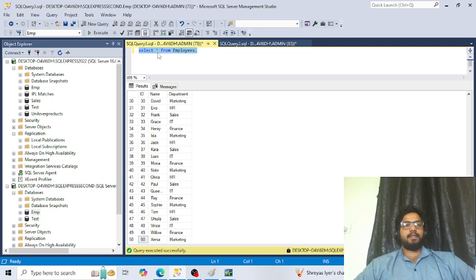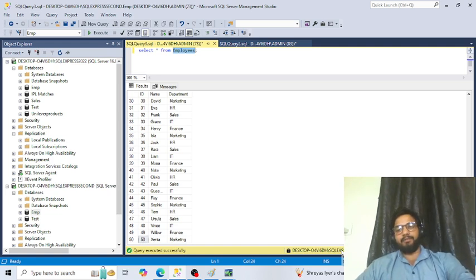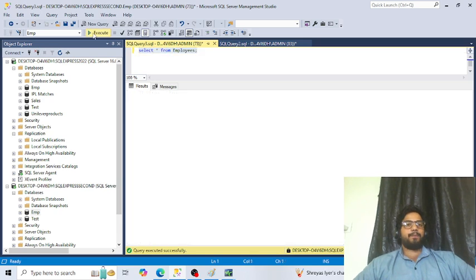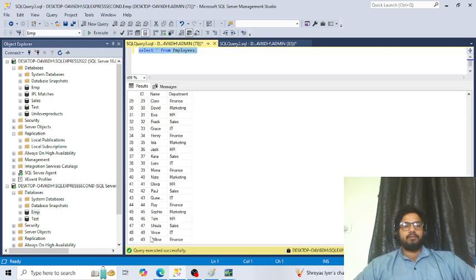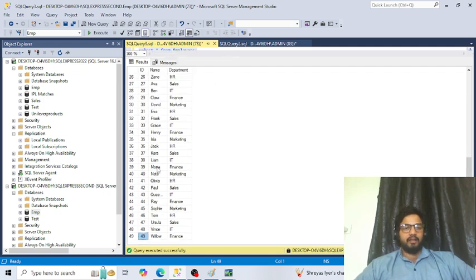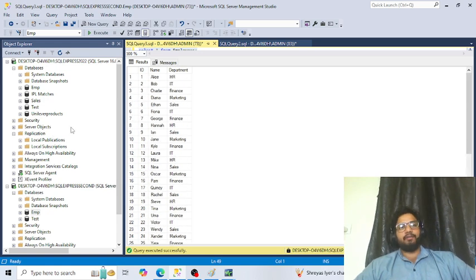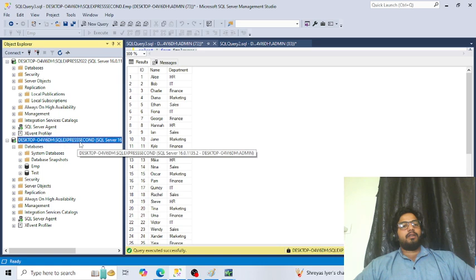We can select star from employee. This was in the publisher. Sorry, this is the subscription, this is the subscription database server. We can see here 49. Transaction replication was working fine. If there is any modification, delete, or update on the publication, it is automatically reflected on the subscription. That is called replication.